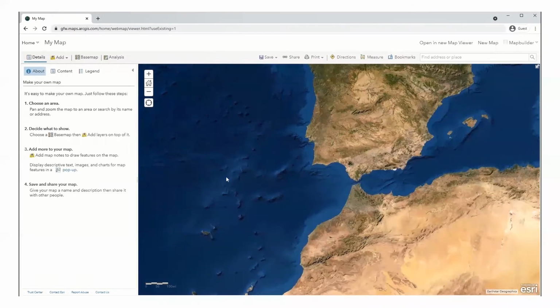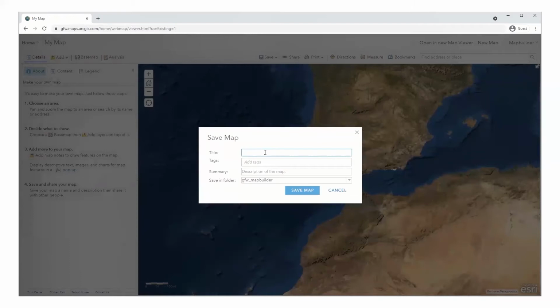Now that I'm here on this new web map, I'm going to go ahead and save it before I do anything else. This is important so that you don't lose any of your work in the future. Give it a descriptive title. And then designate some tags in order for you to better locate this map in your content in the future.